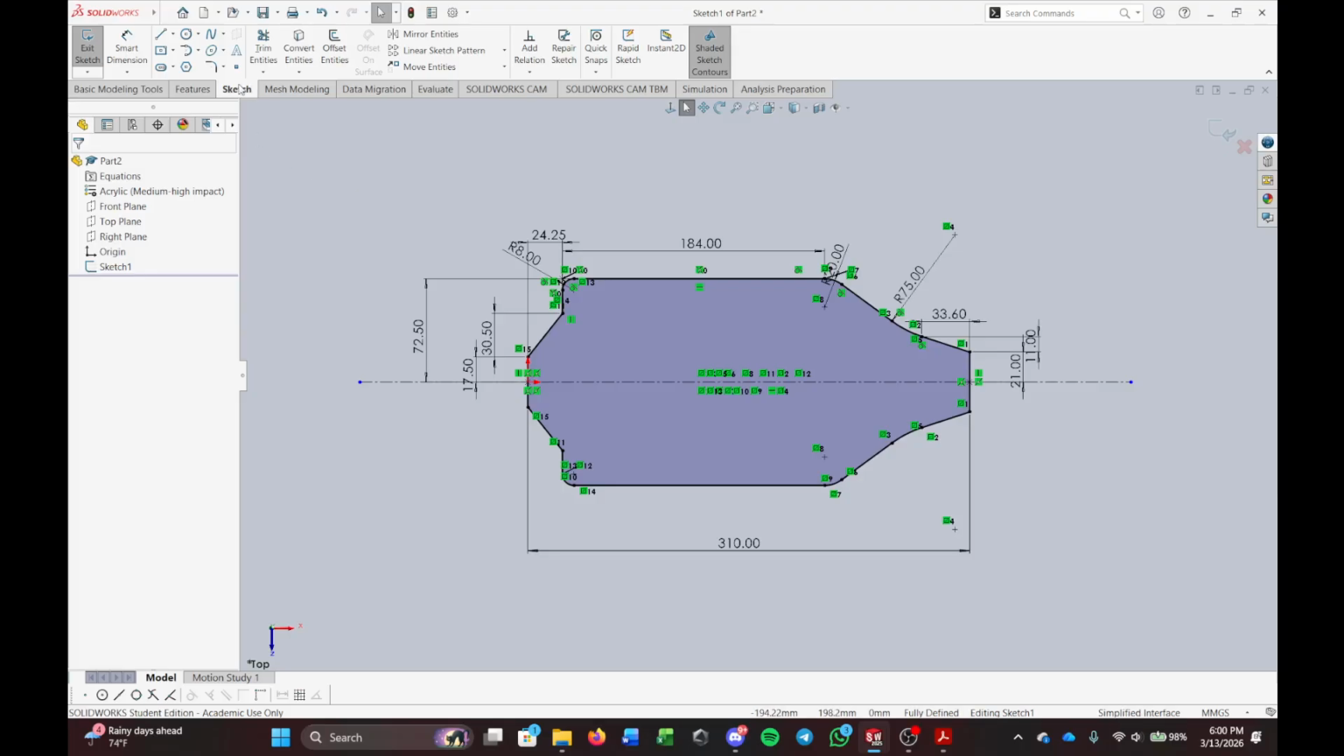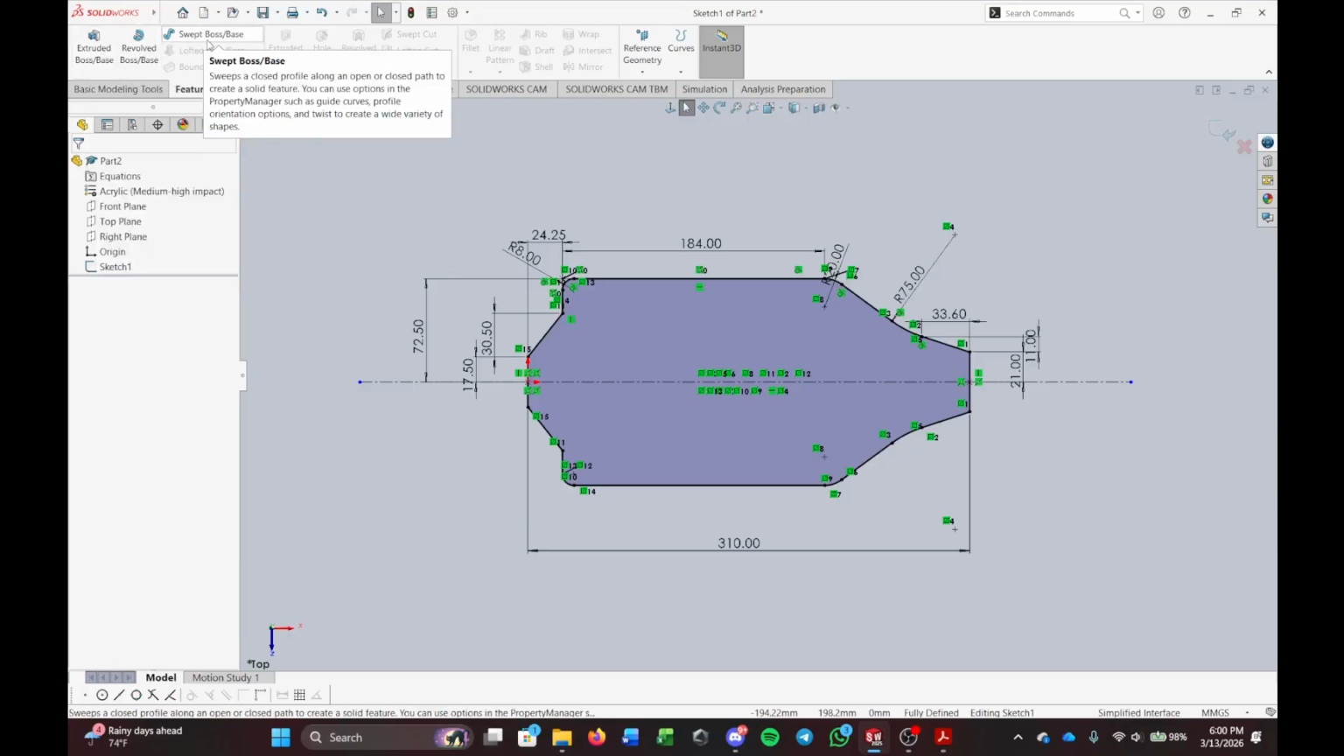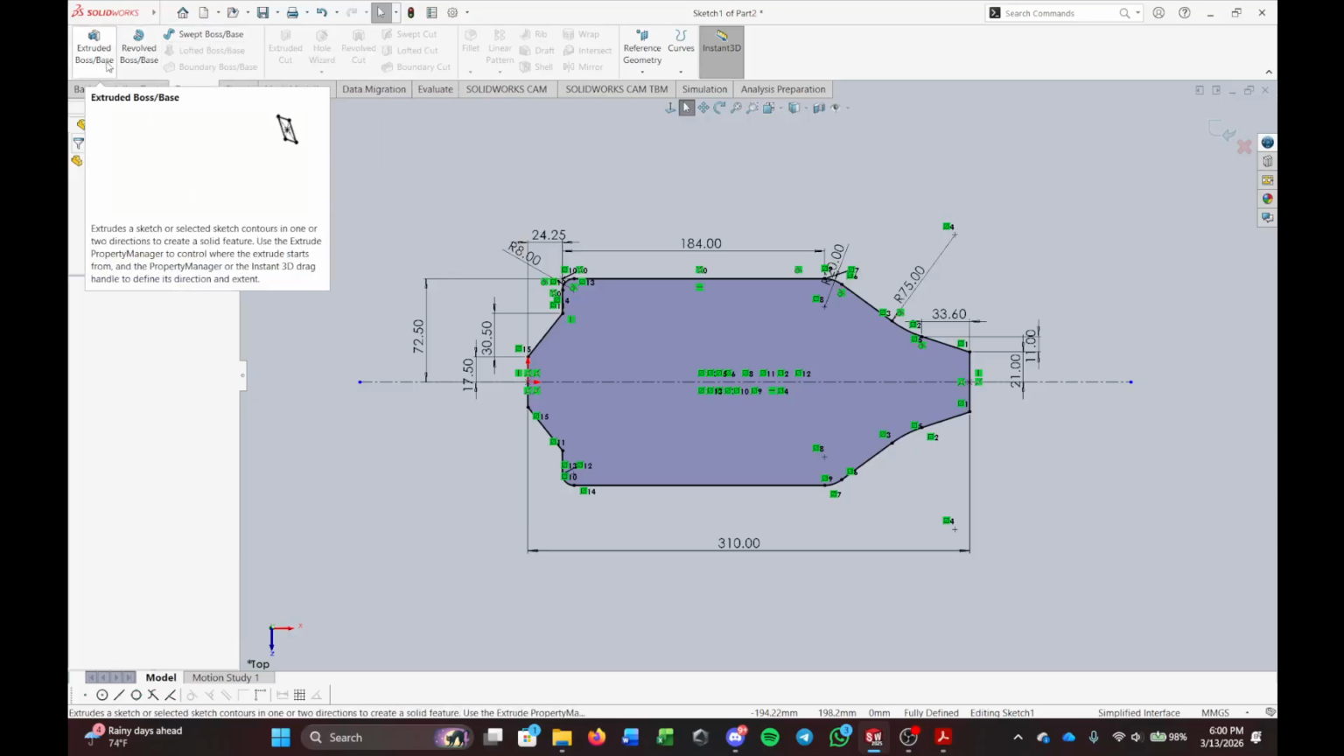So to the left of the sketch tab, there is a tab called Features. If you select that, you'll see Extruded Boss/Base, Revolved Boss/Base, Sweep, all these different things. Extrude just means create. So we're just gonna take it from 2D and make it 3D. Revolved, that's how you get spherical shapes or whatnot.